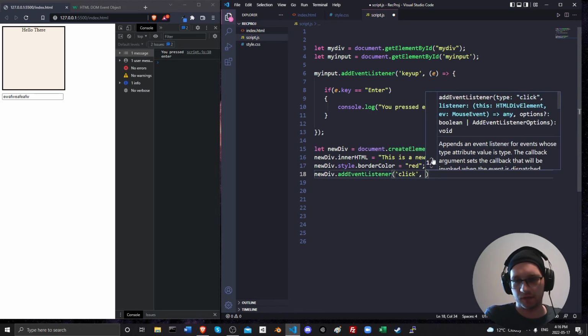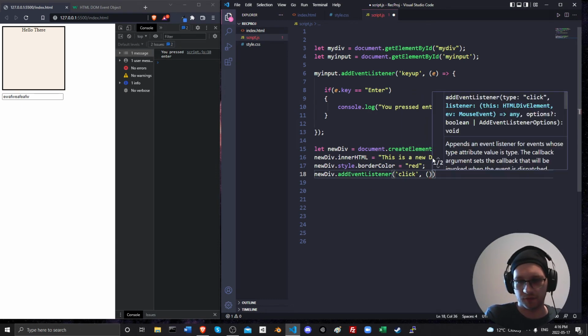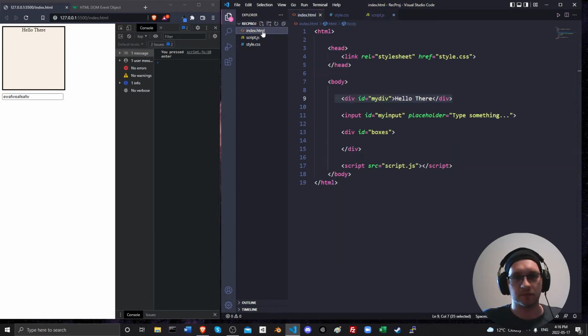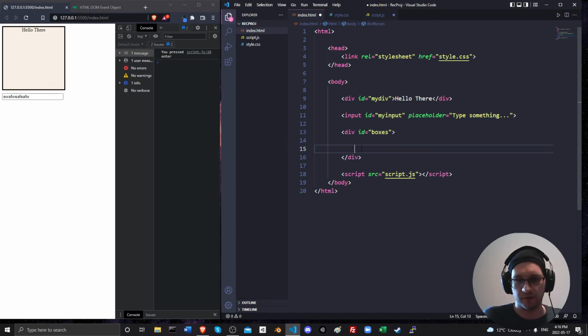And let's say click, and let's give it a function. So basically, what do I want to happen when this new div is clicked? It's going to say I was clicked on first div, something like that. Okay, so now I'm just going to append that onto this box's ID here. So this little div here is going to have it. So we're going to create two divs in here. So one there, that will be created when the script goes live. So what's that called? Boxes.